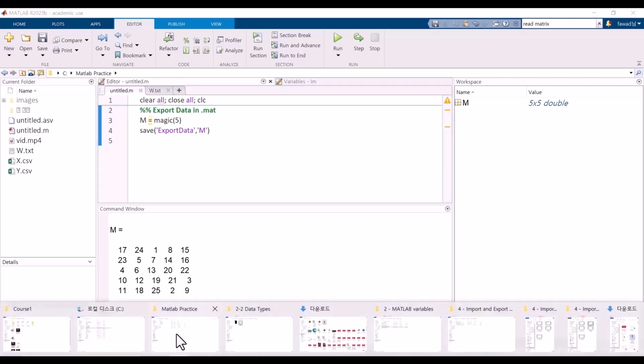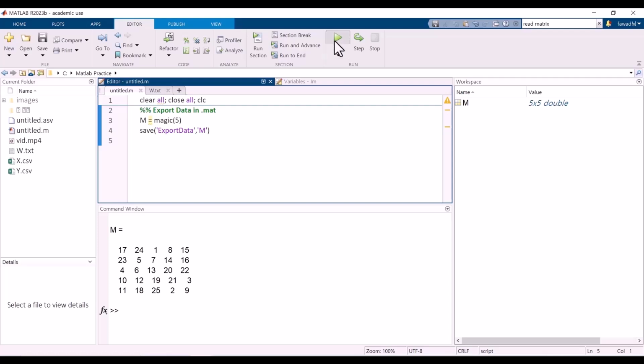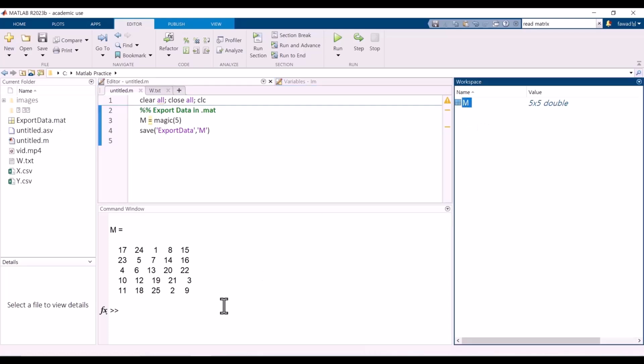So this is our current folder. Here that file will be generated. When I run this code, you will see a .mat file appear. So this is the .mat file, export data.mat, and it stores the content of this variable M.